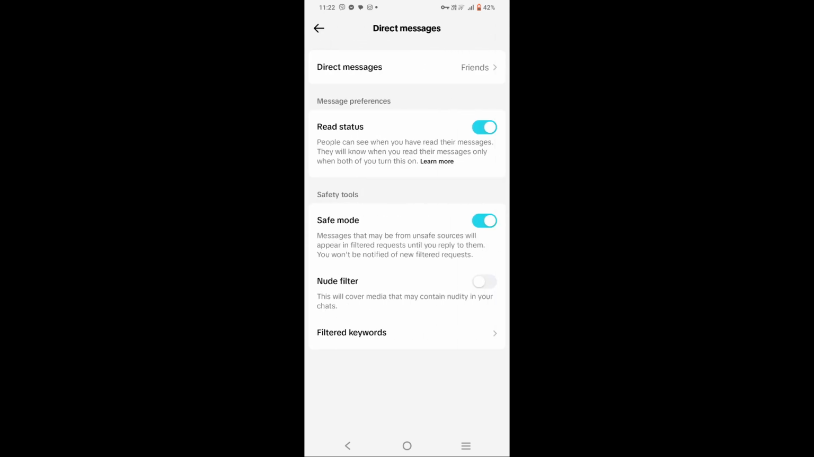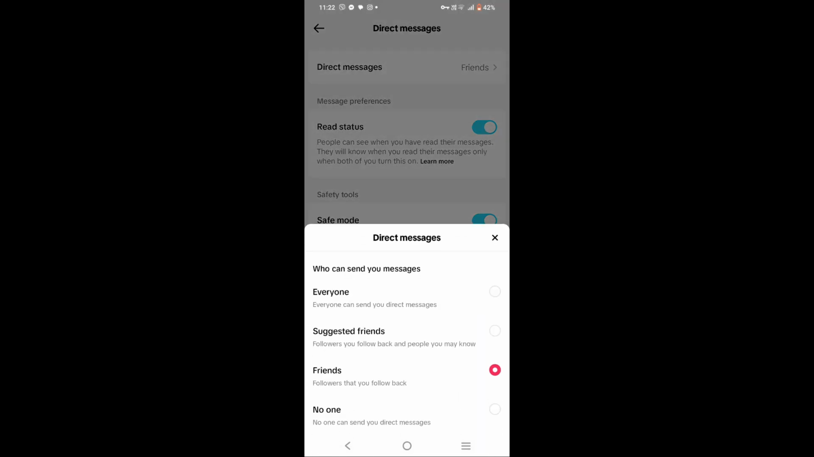Now on the top there is the direct messages written. Simply tap on it. So here we can see that it is toggled on the friends option. But if you want everyone to send you direct messages even if they are not your followers, then you can toggle on the everyone.